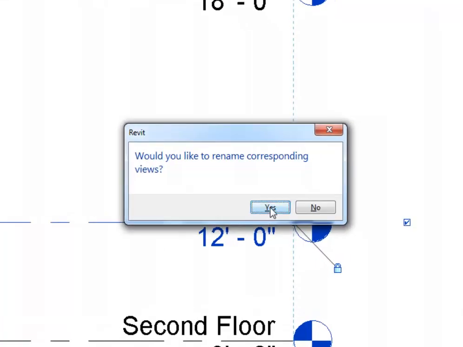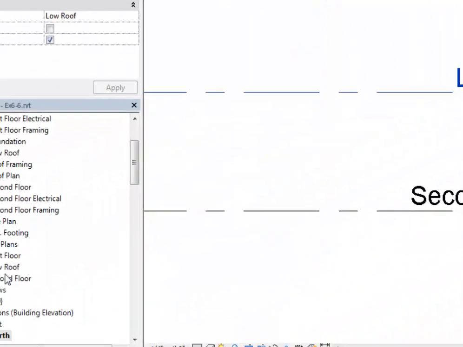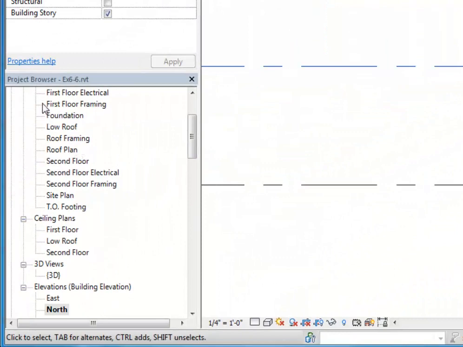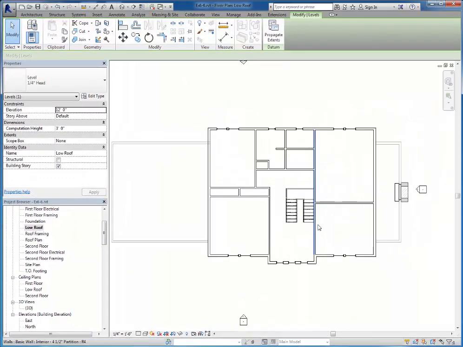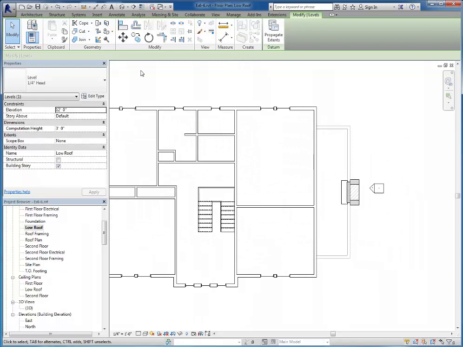Now when I change the name of the level, it also changes any associated views, so I'll click yes to accept that. So now over here in my project browser, I have some new low roof plans, so I'll double click on the low roof plan. And now I want to add in the roofs above these sections.